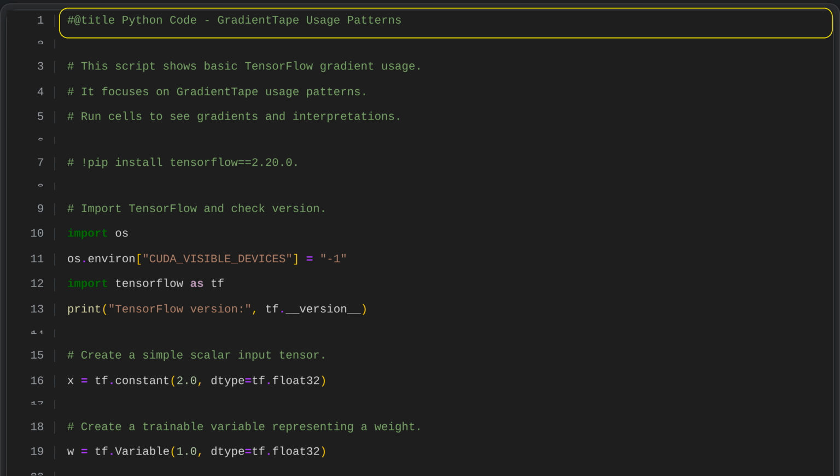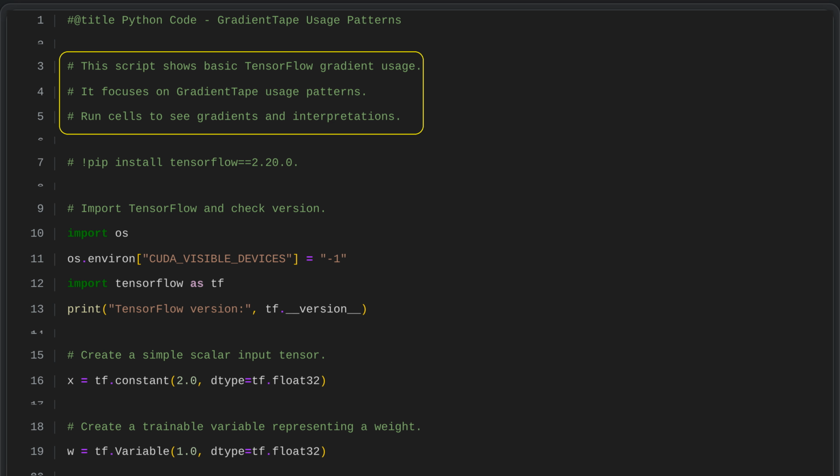Python code, gradient tape, usage patterns. This material introduces basic gradient computation in TensorFlow using the gradient tape feature. It highlights common patterns for recording operations and then computing gradients with respect to chosen variables. As you run the examples, you will see how gradients are calculated and how to interpret their values in simple scenarios. The goal is to build an intuitive understanding of how gradient tape supports automatic differentiation in TensorFlow.